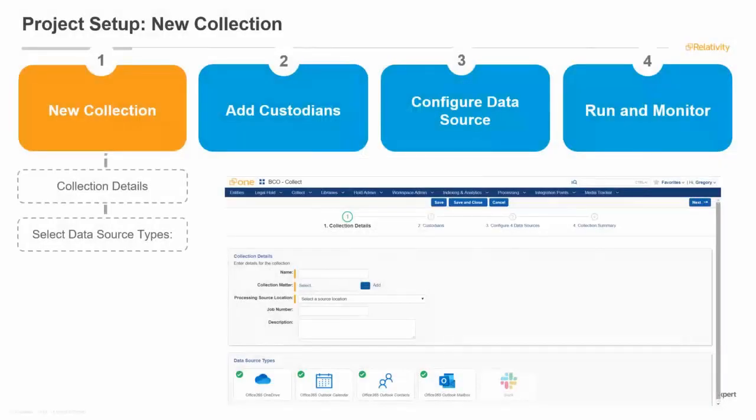Let me go ahead and press next, and then let's get started. So the first thing you'll see is we are using a wizard to help you set up collections. And I'm a big fan of wizards. I think they just make things easier and simpler to do. And so the first thing we would do is we would just set up our new collection. And this is where we would put in our collection details and select the data source.